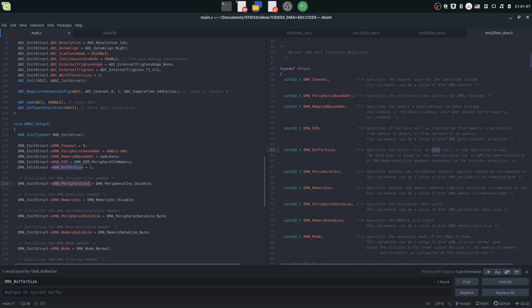Next is the peripheral inc. This is the function that is going to increment the address of our peripheral. So we start with this address, and if this is enabled, it's going to increment. But we don't want to use that because our data register is on the same address all the time. So we leave this disabled.